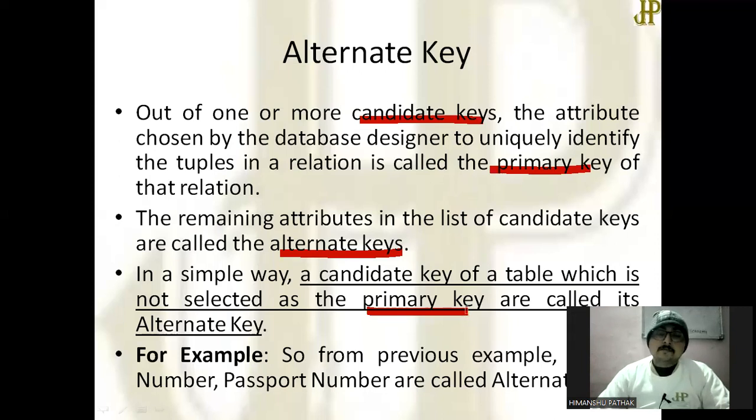So in the previous example, employee ID becomes the primary key. So all the remaining, like passport number and Aadhaar number, are called alternate keys. Okay, clear? What is alternate key?